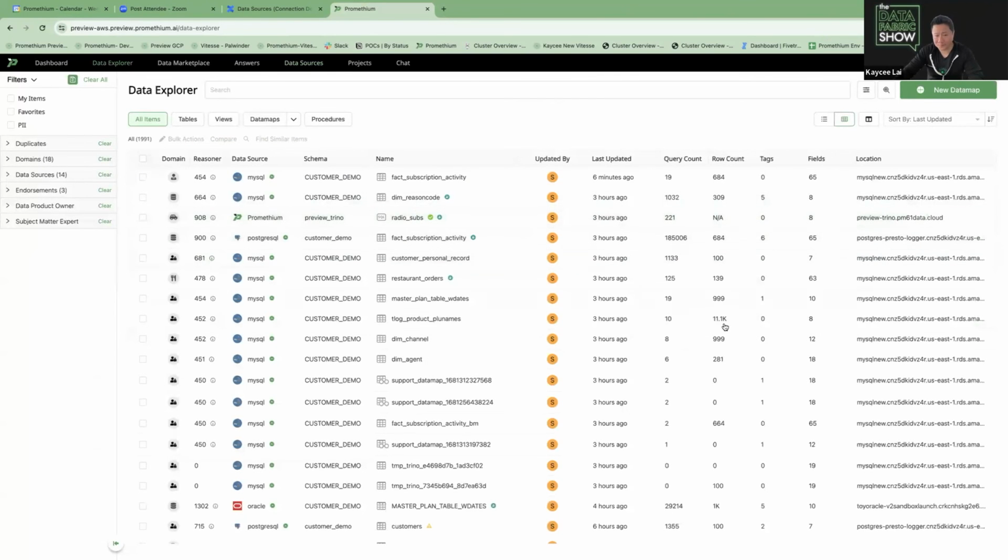And once that's done, you instantly get the ability to search for the tables, views, and queries within that data source. Now you still have a choice to choose which schemas you want to limit Prometheum to. That's fine. But now you have that. As people update, it'll update the timestamp of when it was updated and who updated it. As people query, it will update the query count. But it'll capture metadata like how many rows, how many tags, how many fields, and location. That gets created for you instantly.